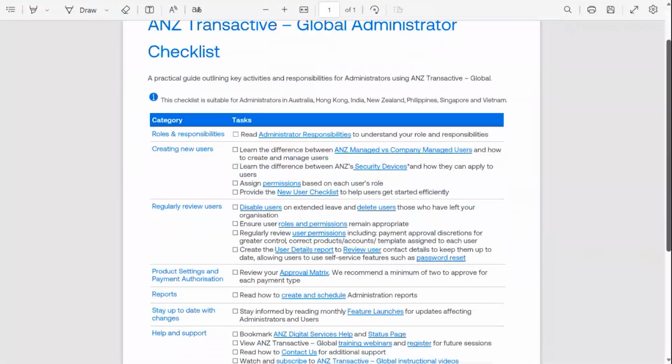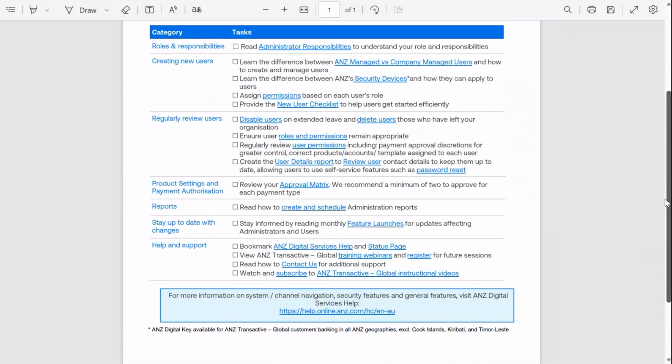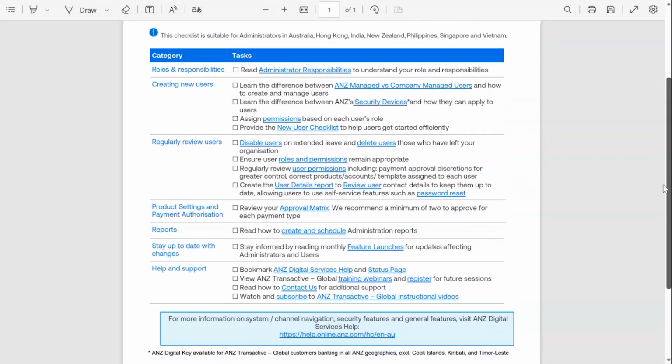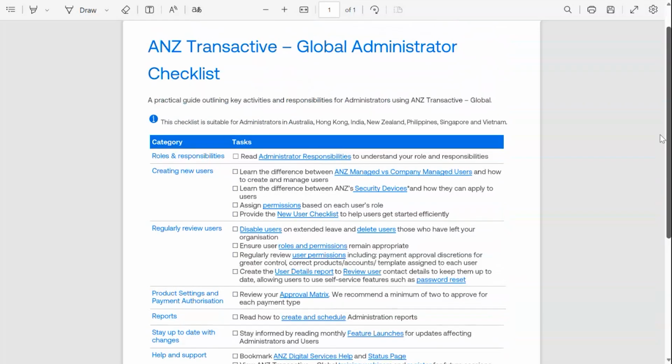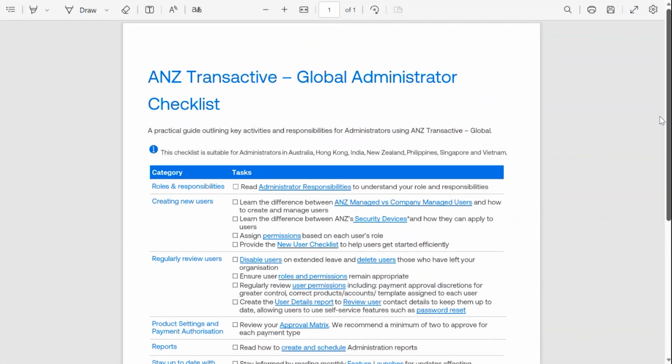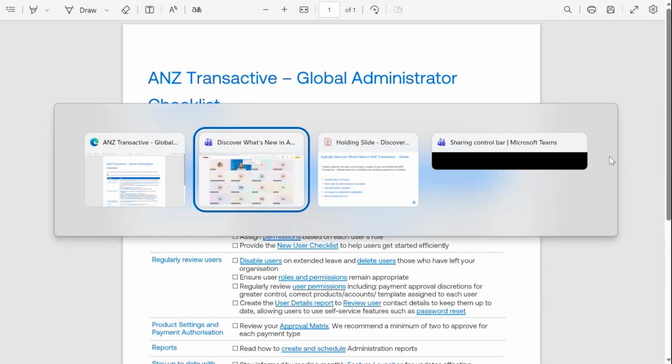Whether it's setting up new users, managing permissions, or overseeing administrative tasks, this checklist will help administrators stay organised and informed, and it also includes hyperlinks to the relevant articles. We've made a few additional updates within the administration menu, and here are 4 quick wins that you might have missed.